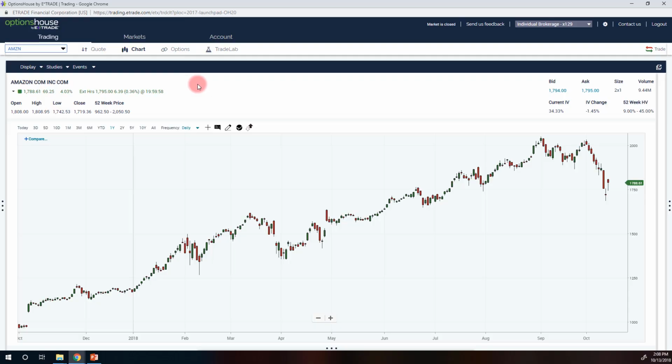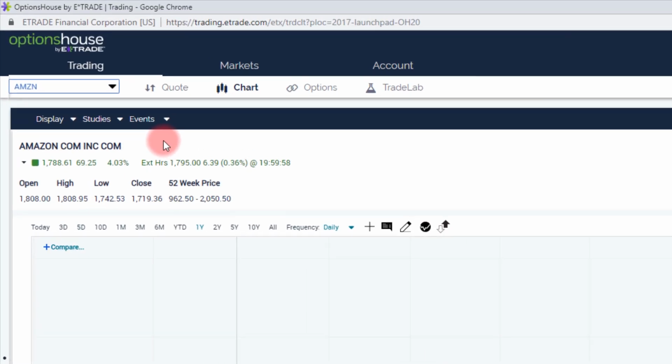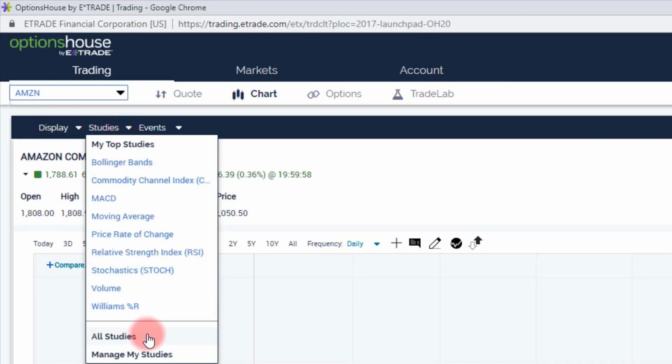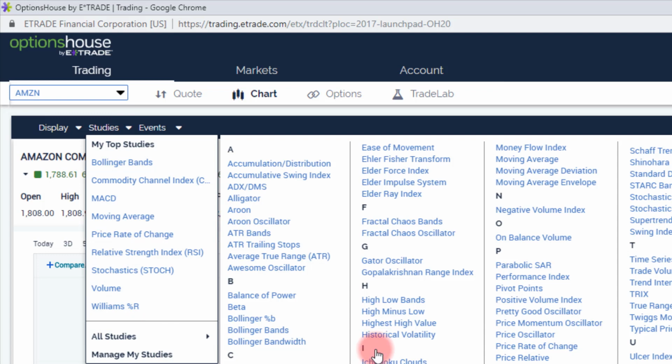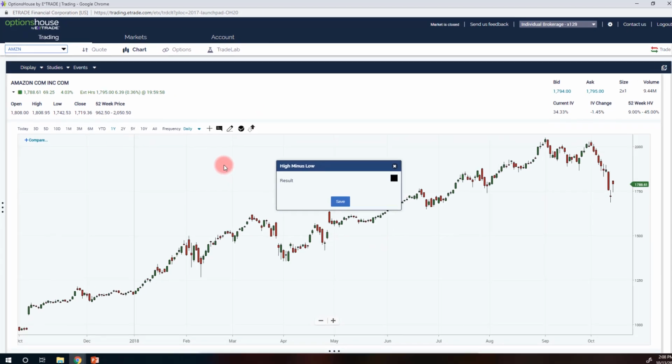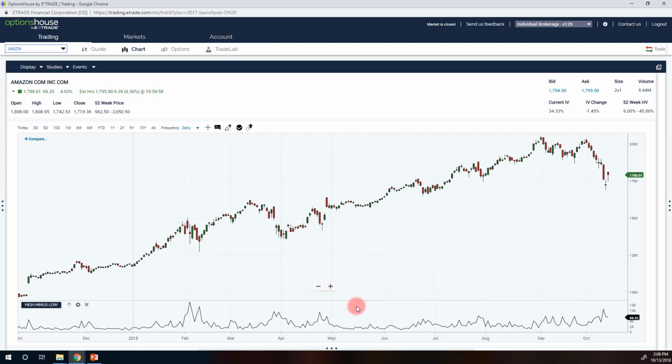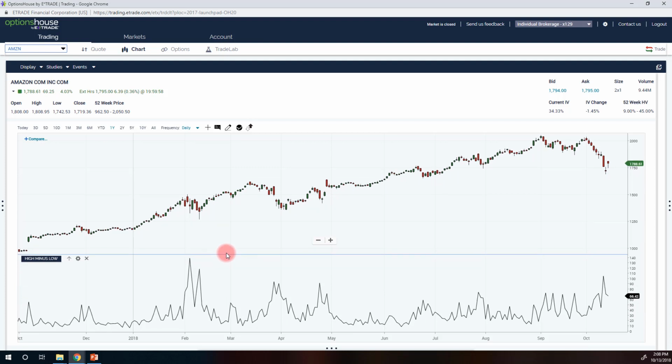So here's the eTrade platform, and I've got it set to Amazon, so I'll just leave it there. Come up here to Studies, and right here on All Studies, choose that. And right over here is high minus low. There's your indicator. We choose that. Not much in the way of parameters here, simply the color. That's about the only thing you can change. I'm going to leave it at black, choose Save, and then down below is the indicator. So let's go ahead and lift this up a bit so we can see it.